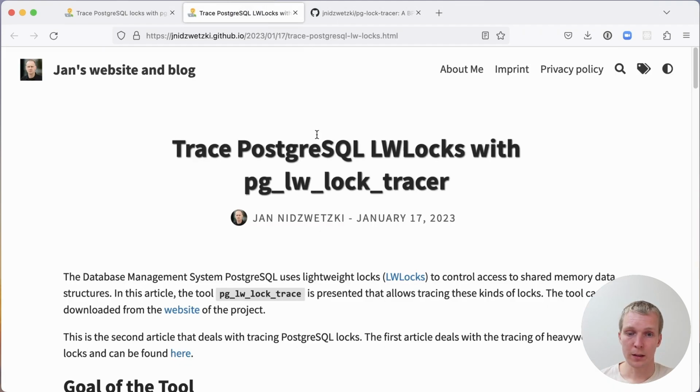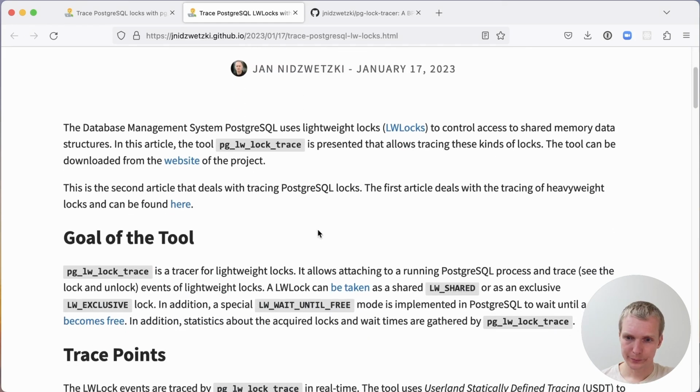Another thing that Jan created was pglwlocks. In Postgres, there are two different lock types. There are lightweight locks, which are used internally in Postgres, and heavyweight locks, which we just looked at. pglwlocks is for tracing lightweight locks. This can be helpful if you want to go beyond the wait event sampling that a lot of tools do today. And this will let you look at the individual locks that are being held inside Postgres.